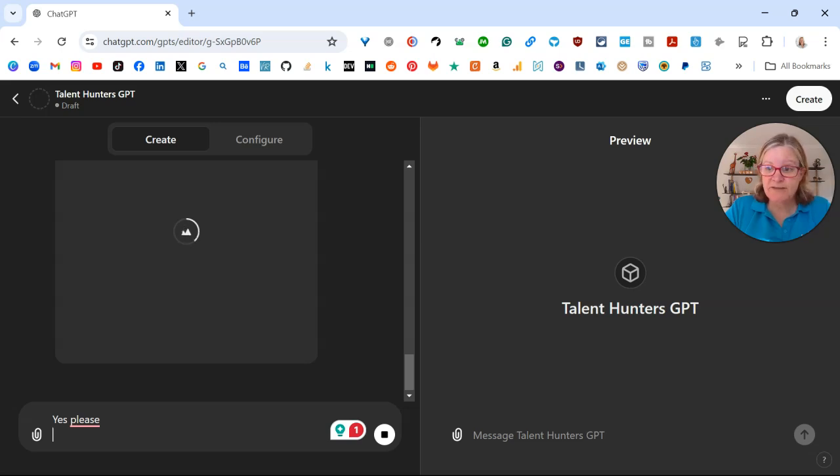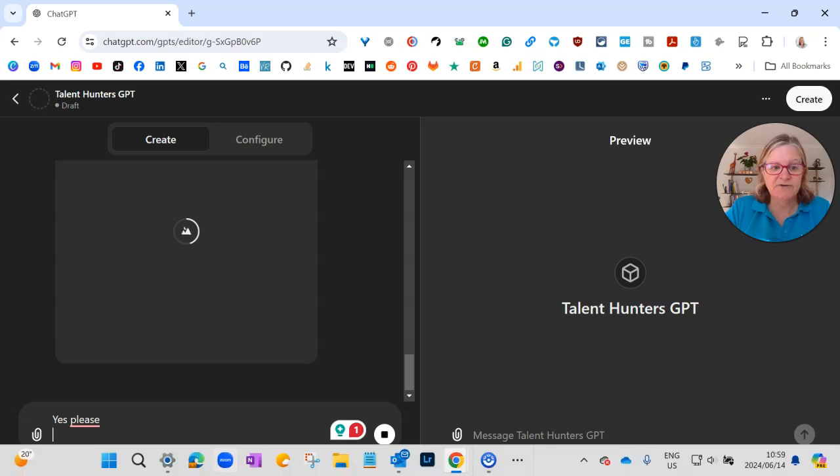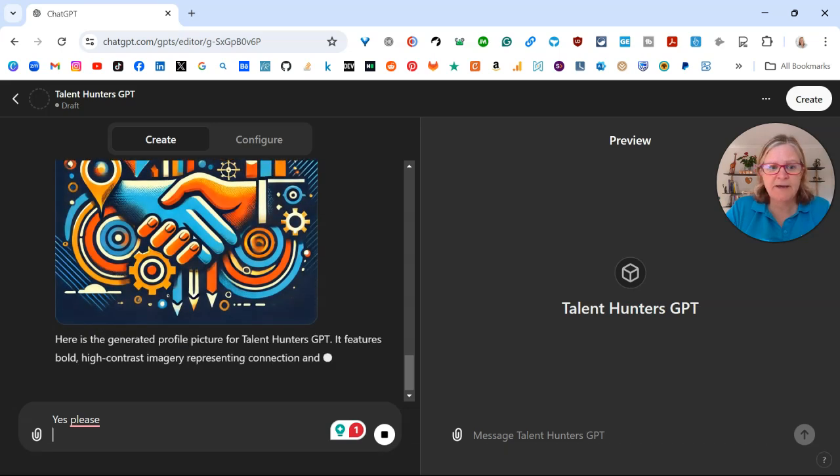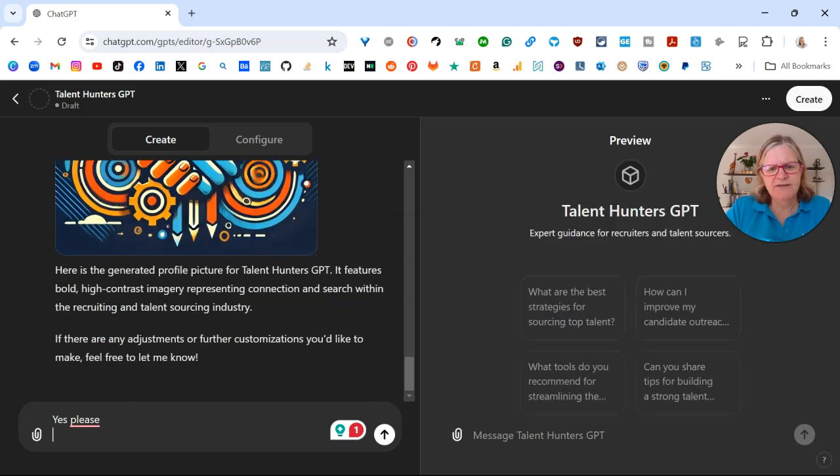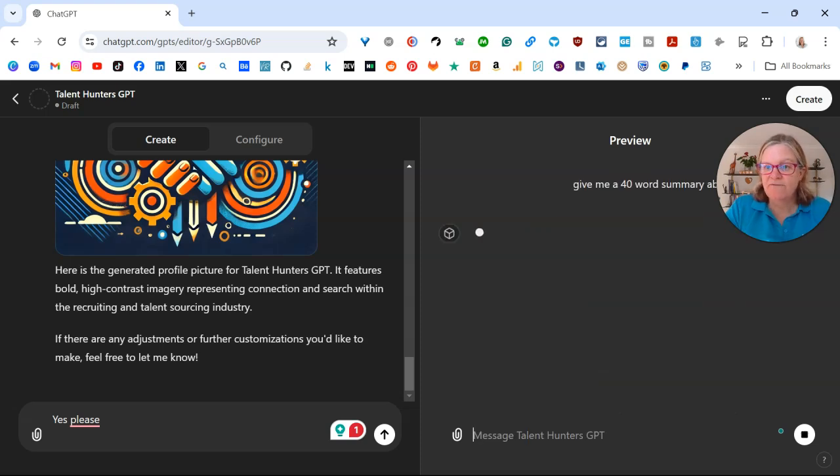Now, the more information that I feed it, the better. So if I wanted to, I could upload photographs on here. There we go. There's the image. I think it's very appropriate. You can see it's populated on the right-hand side. And now I could go into test it and say, give me a 40-word summary about this community. Now that I have fed it some information, it should be able to do this quite quickly. So let's have a look.